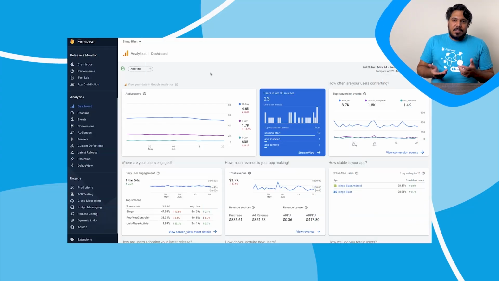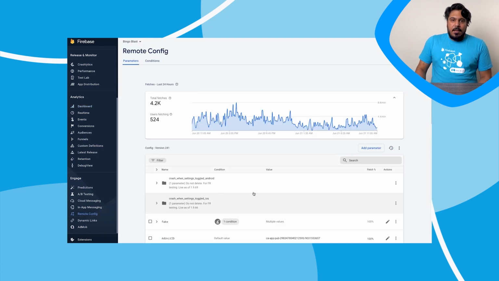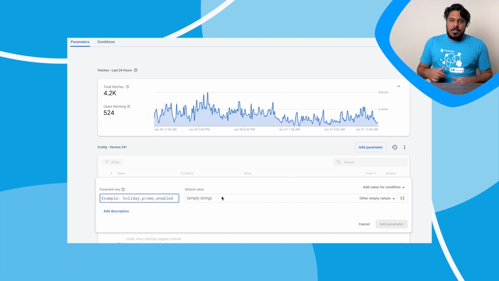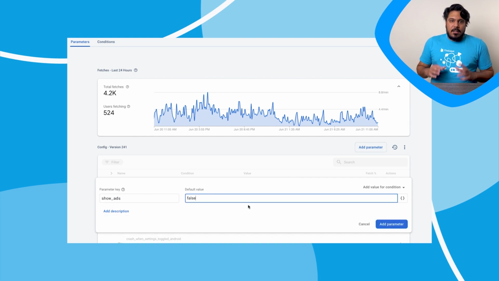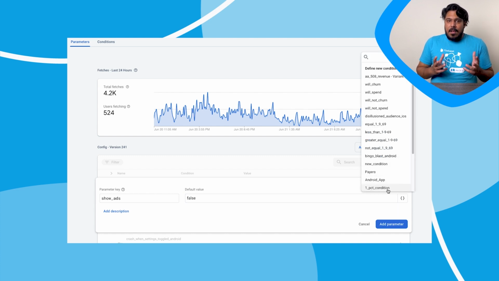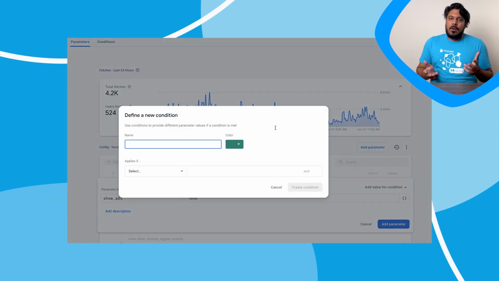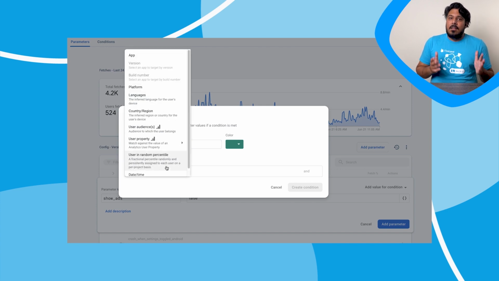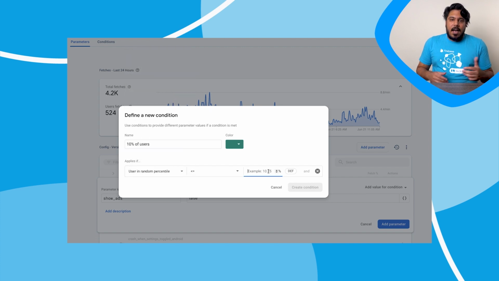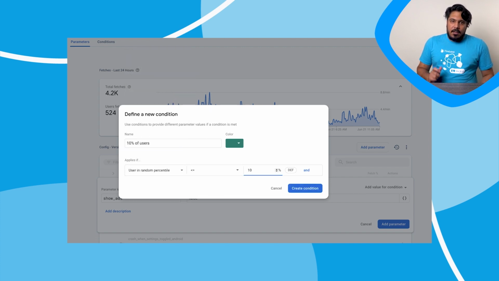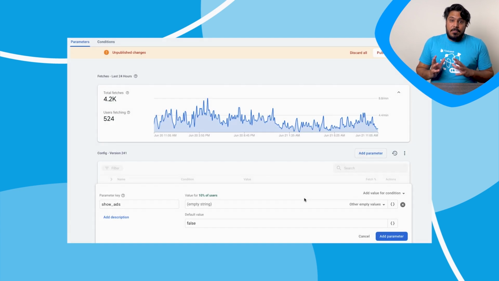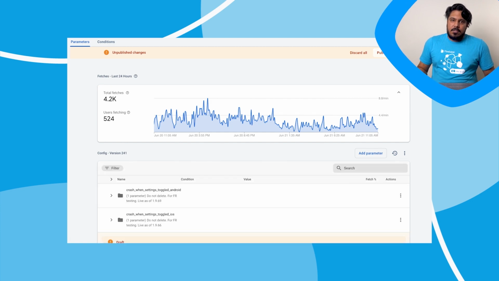Okay, so I'm back in the Firebase console, and I'll scroll down to remote config, then I'll click on add parameter. For the parameter key name, I'll just use show_ads and set its default value to false. Now I need to create a conditional value, so I'll click on add value for condition and define a new condition called 10% of users. It'll apply if a user is in a random percentile smaller than or equal to 10% out of my total user group, and now I'll hit create condition. Now I'll set up the value for that condition, which will be true. Then I'll click on add parameter and publish changes.